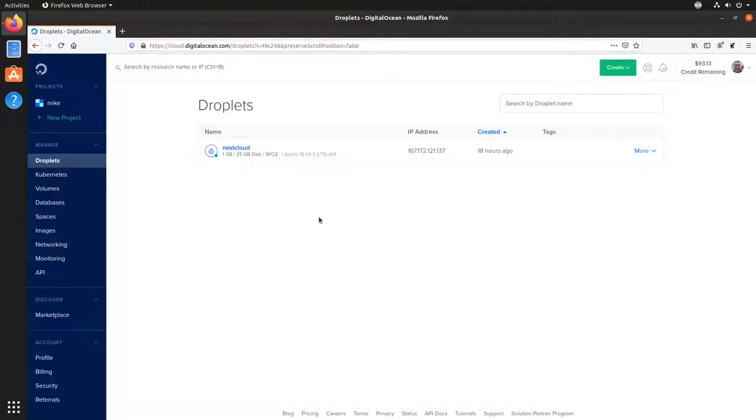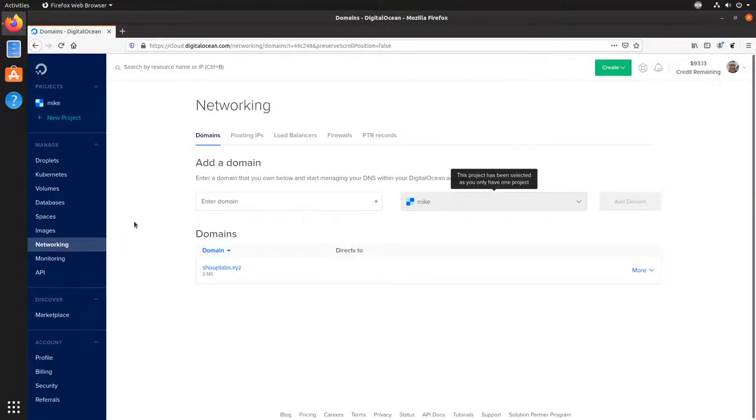So the last thing you need to make sure is that you have a DNS name that resolves to the public IP address of your Nextcloud server. In DigitalOcean, this right here is my public IP address, so I'm going to go ahead and copy it and go to the networking tab. I'm using DigitalOcean to manage DNS for my domain schauplabs.xyz.